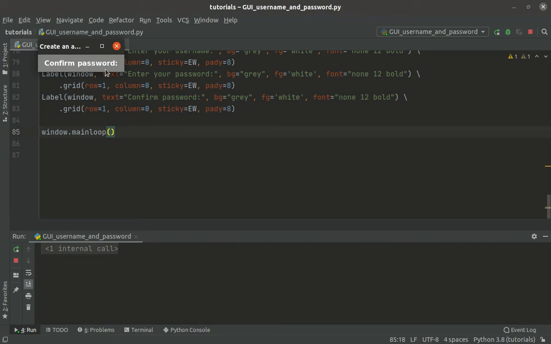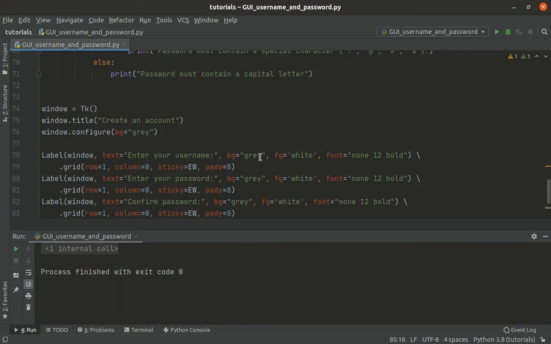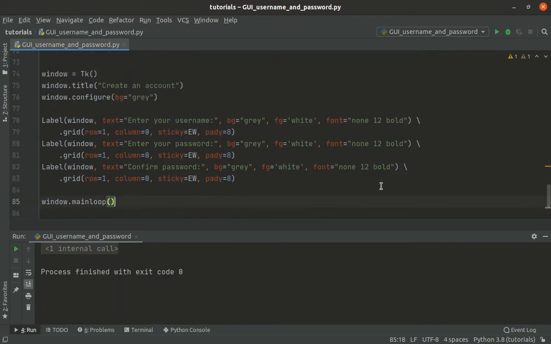It says confirm password, and I just realized why. So we never actually changed the grid for the other labels. So right now they're all on top of each other. So let's just change the rows to 3 and 5. The reason why I'm not typing in 1, 2, 3 is because we're going to add some other things between these labels. We're going to add some text input fields. So for now, the only rows that exist are 1, 3, and 5, and because 2 and 4 are not there, Python will just ignore 2 and 4.